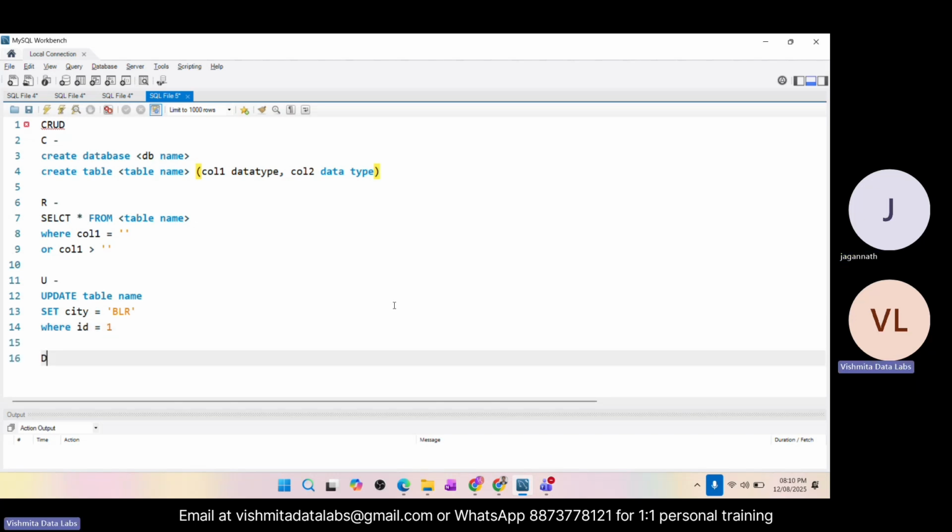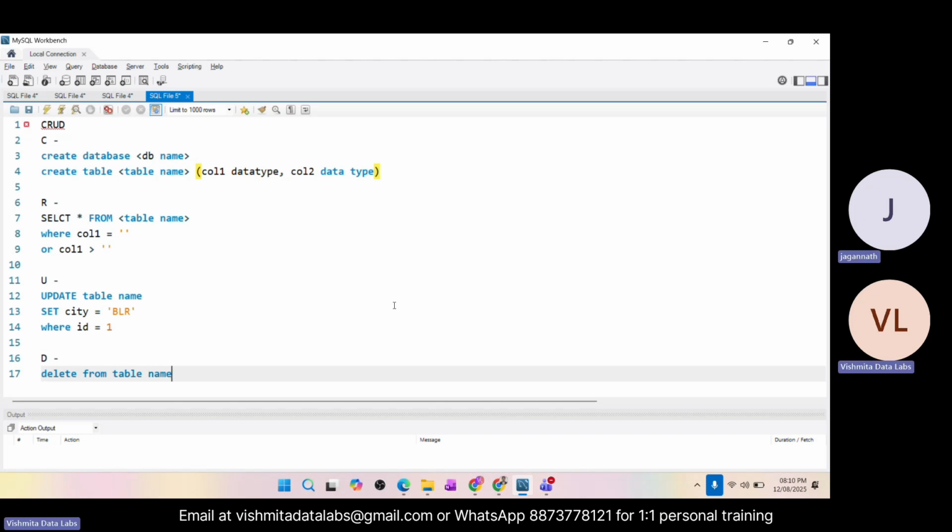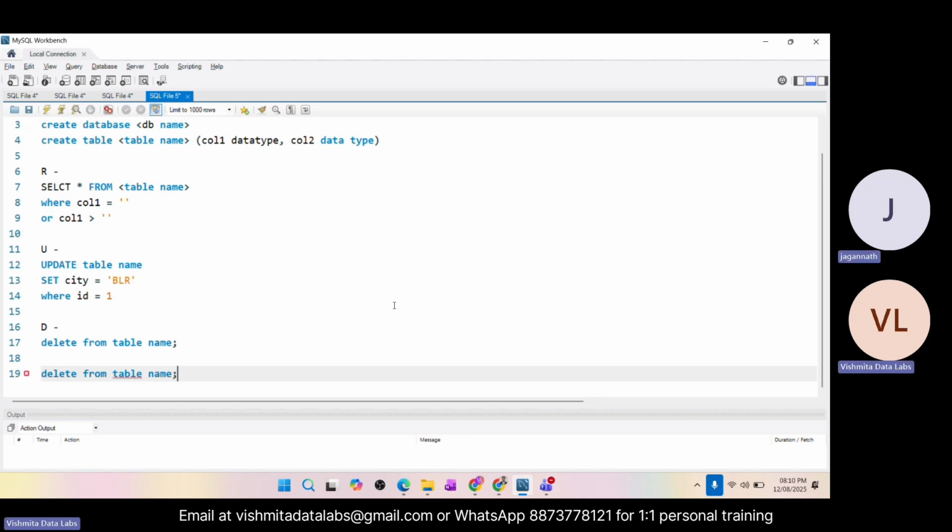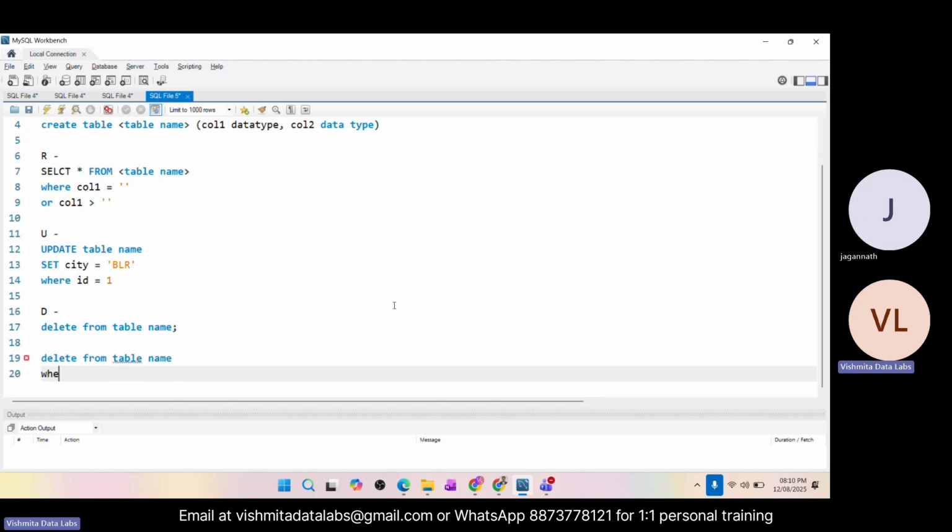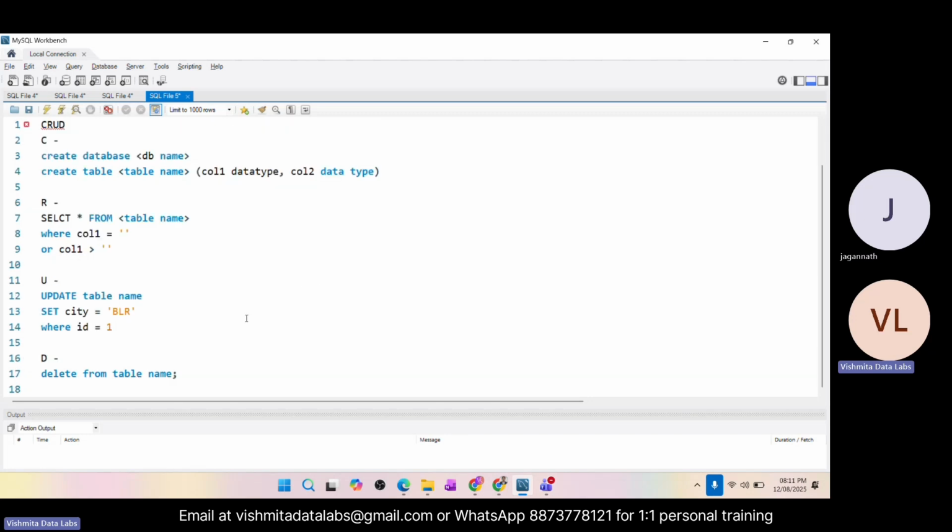Then finally we have delete, which means we will remove the data. I can simply write DELETE FROM table name. If I do this, it will delete the complete records. And if I apply a filter condition, WHERE ID equals 1, it will delete only one record. So this is nothing but our CRUD operations.